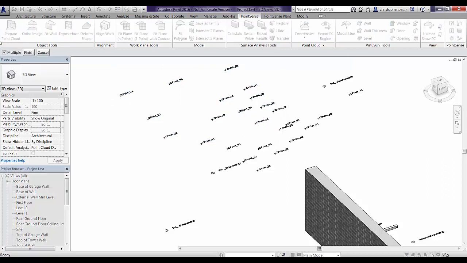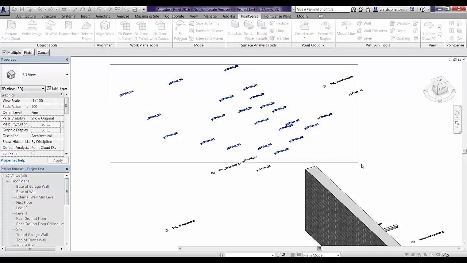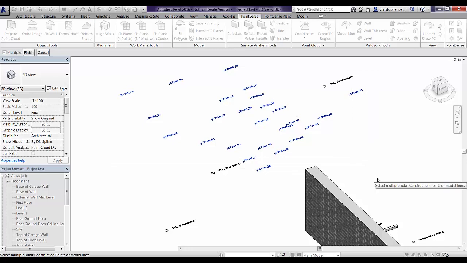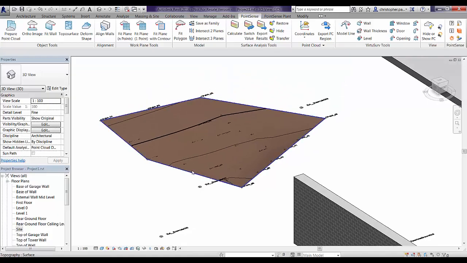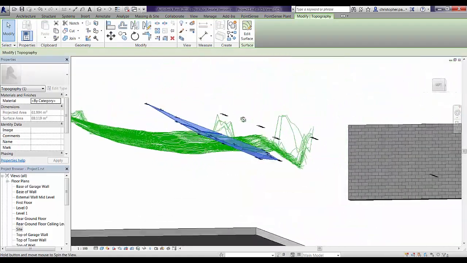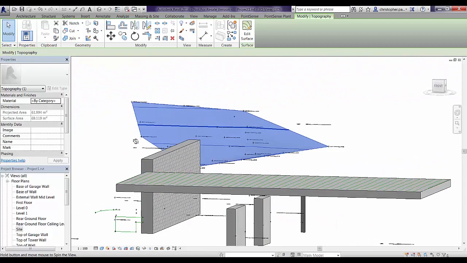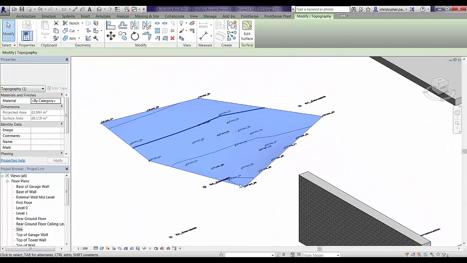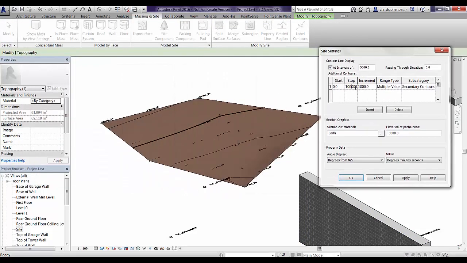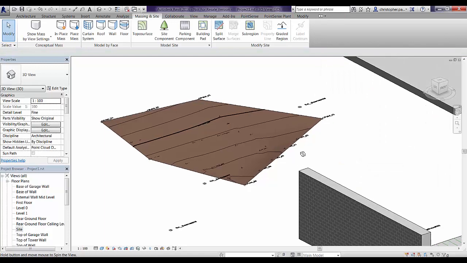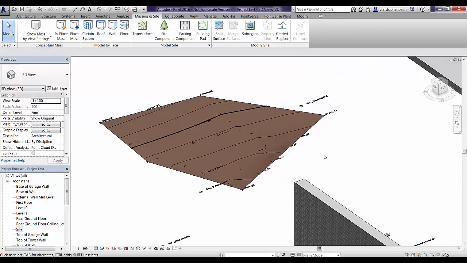So all we're going to do now is go to the topographic surface command, and we are going to highlight these points, and then we're going to click finish. There you are. So as you can see there, we've got a topographic surface, and because of the Z value of all of those points, we've got contours on there showing the difference in the elevation. If we want to go to the Mass and Site tab and just tweak those contours, we can. Let's say, for example, we'll change the increment down to 500 millimeters. Apply that. You can see that updates there.